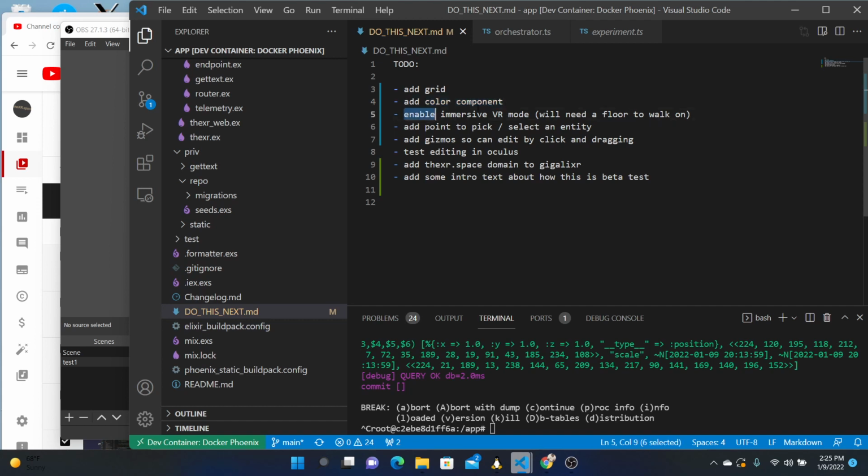And then we can add immersive mode so that when we deploy this, we can see the immersive mode icon and jump into a VR space. So let's get started.